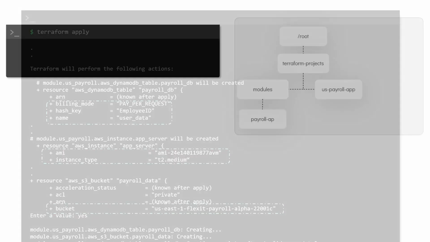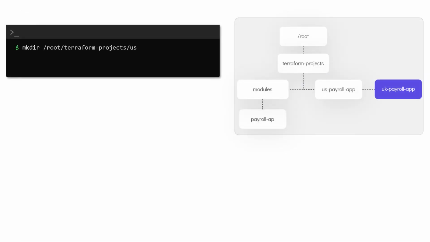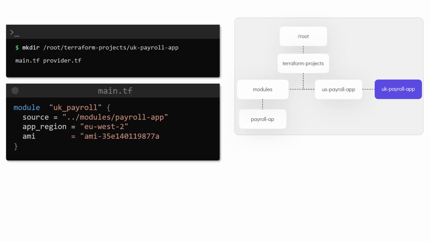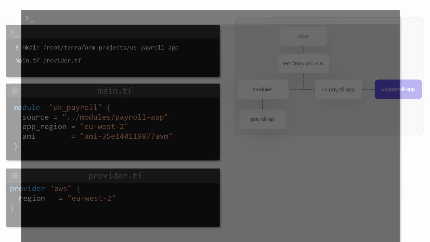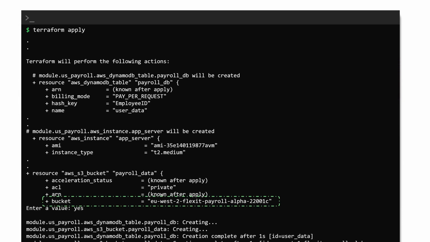To deploy the same stack in the UK region, let's create another directory called uk-payroll-app. We then follow the same process of creating a main.tf file and then make use of the same module block. Inside this module block, we use the value of eu-west-2 for the app region. We have also changed the AMI ID to select the one that's available in this region. Running the Terraform workflow now will create the exact same stack but in the London region. Notice that the name of the S3 bucket created now has the prefix of eu-west-2.